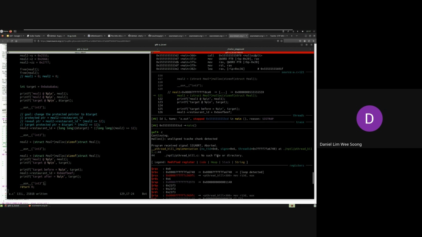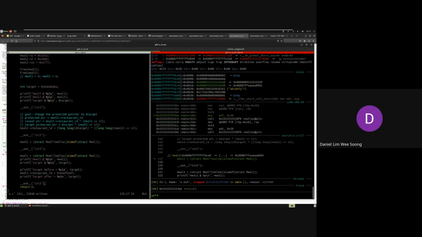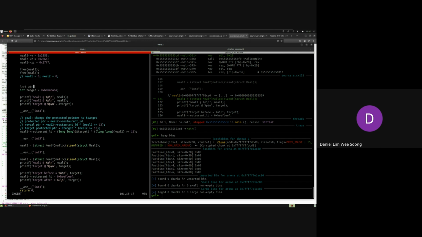Oh, unaligned tcache chunk. So, right, the problem now is that the address ends with 8. Then it doesn't like it because it's not aligned. I think it needs to be 16-byte aligned. And we have to make this work. I just add another variable just to fill up the space for alignment.